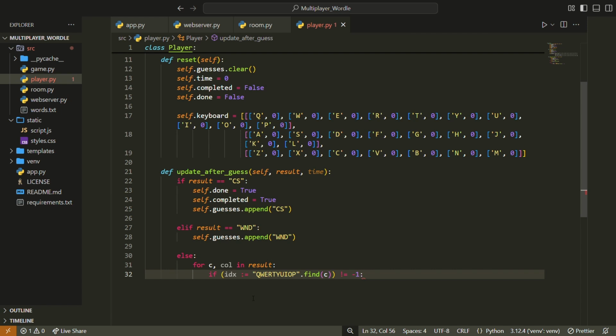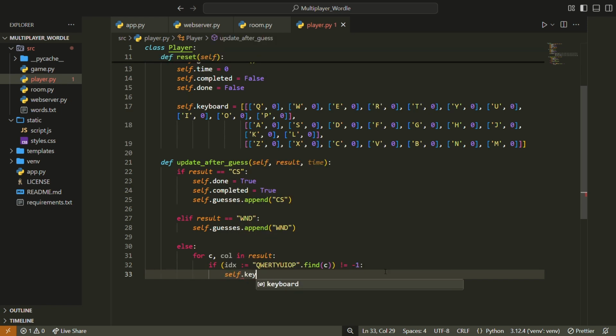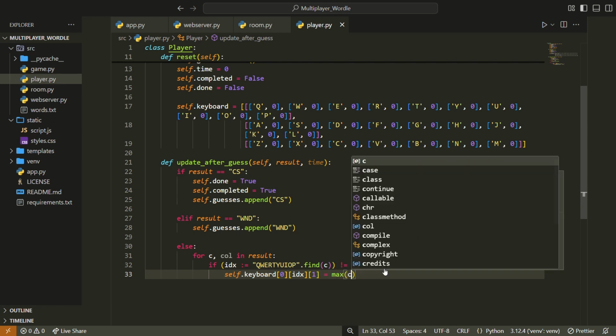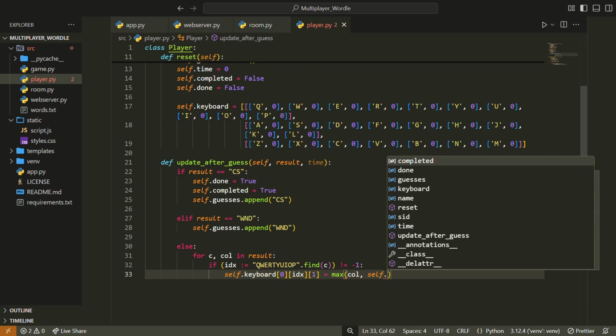What this is trying to do is it's going to check in this string, QWERTY, which is the first row of the keyboard, if the character is in there. If it is, it will return the value to be the corresponding position, and if it is not in the string, then it will return -1. We're going to check if the found index is not equal to -1, that is, it was found within the string. And if it was, then we will update the first row of the keyboard at that particular index, and we want to change the color to be the maximum of this color and its current color.